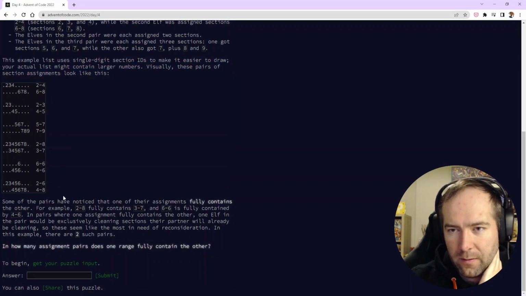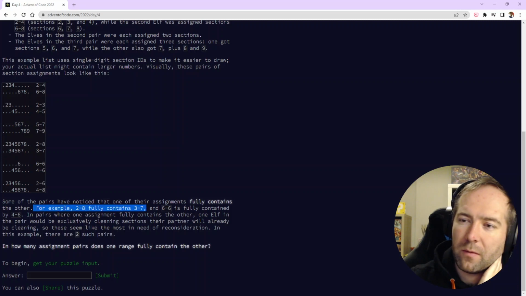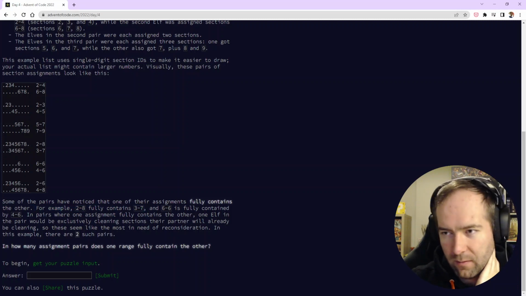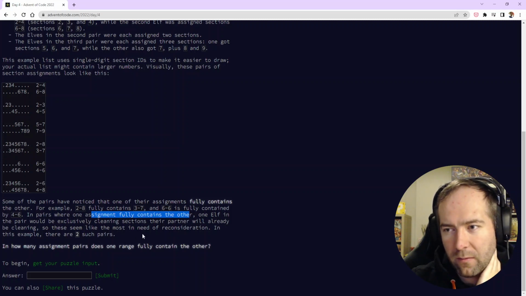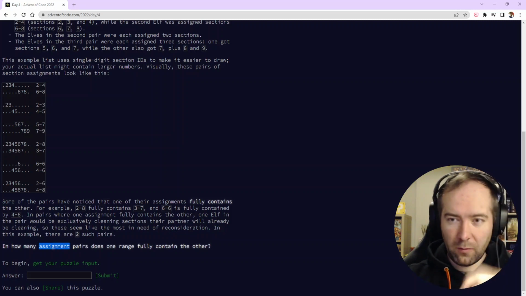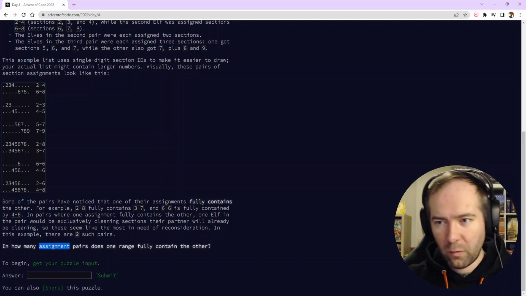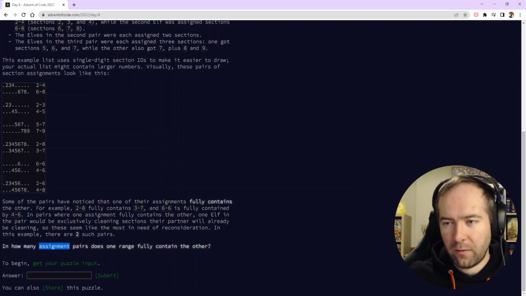Some of the pairs have noticed that one of their assignments fully contains the other. For example, 2 to 8 fully contains 3 to 7, makes sense. And the range of a single section, 6 to 6, is fully contained by 4 to 6. In pairs where this happens, one elf in the pair would be exclusively cleaning sections the partner will already be cleaning. Those are the biggest duplicate effort cases. And that's all we have to do for part 1. So we need to figure out for every pair whether one fully contains the other.